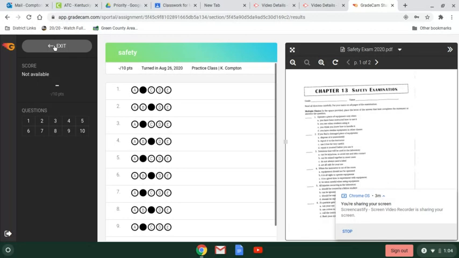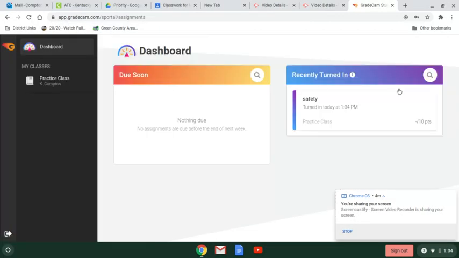So you're going to exit, and then it's going to show that there's nothing due and that recently we turned in the safety exam. And it's going to tell you out of how many points that assignment was worth.